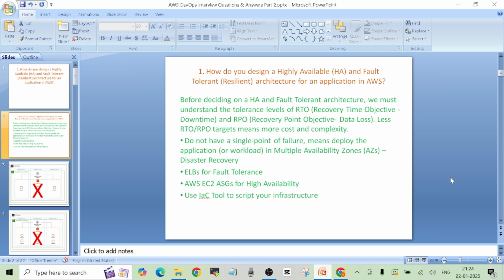All right, I hope the concepts around HA and resilience are clear. So RPO and RTO are very important. Then you have to mention the use of ELBs, ASGs, IaC, and also you can talk about the use of multiple AZs. Okay, I'm taking some extra time here, but it is totally worth it.